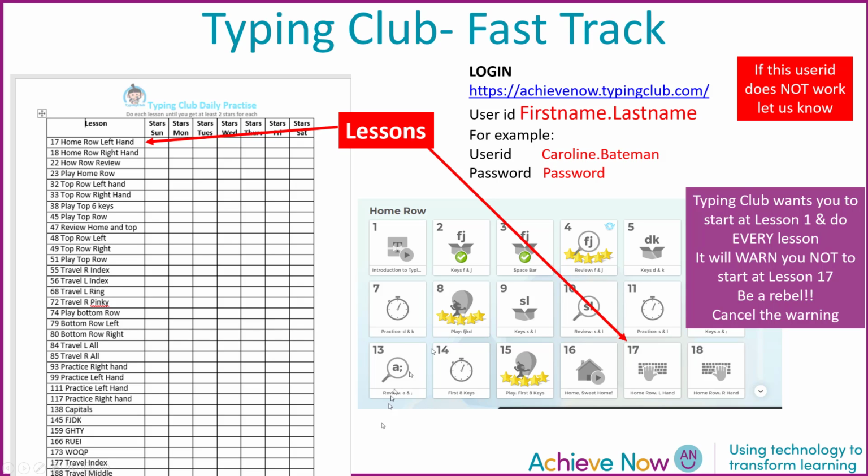17 and 18 I think are wonderful lessons. They are the main reason we use Typing Club after Nessie Fingers, because it really helps students to use the right or the correct hand when typing. So I think these are absolutely lovely lessons.